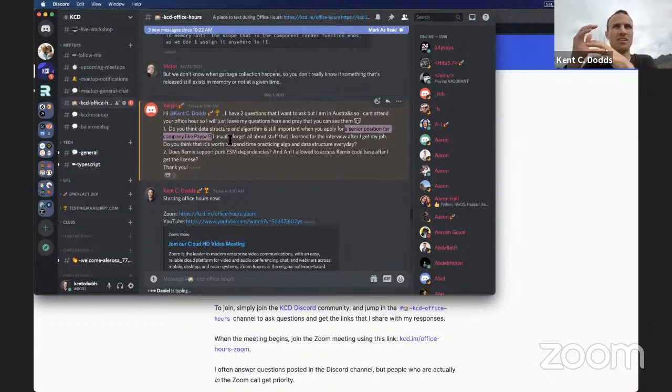I mean, technically an object is a map, that's a data structure. But when we're talking about data structures, we're going a little bit beyond those types of simple data structures, I think. So that's what I'm basing my assumptions on for your question. As far as Remix supporting pure ESM dependencies, they don't currently, but they're going to.